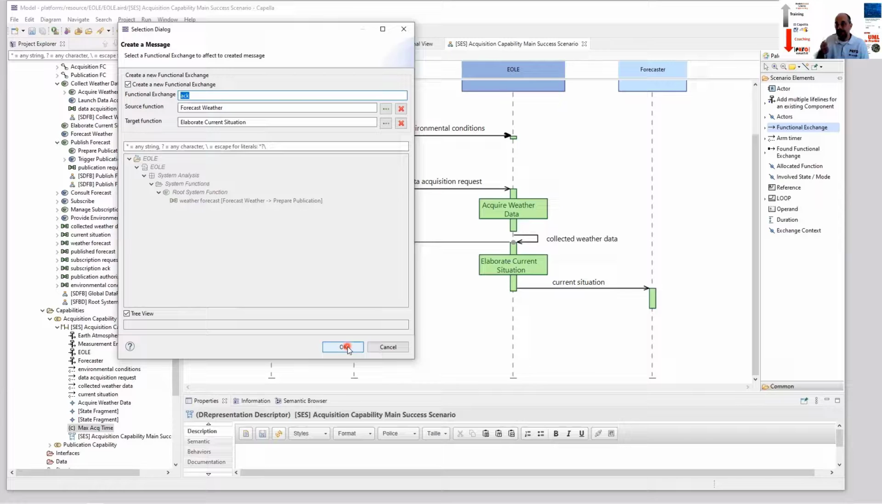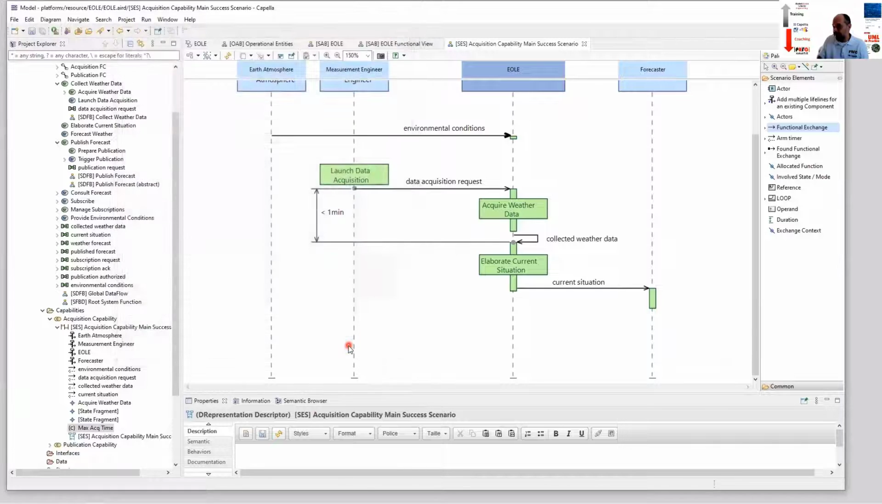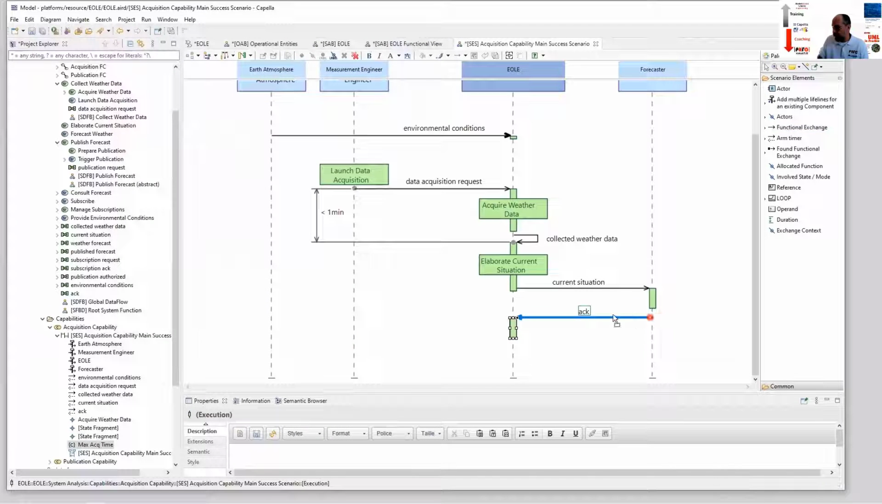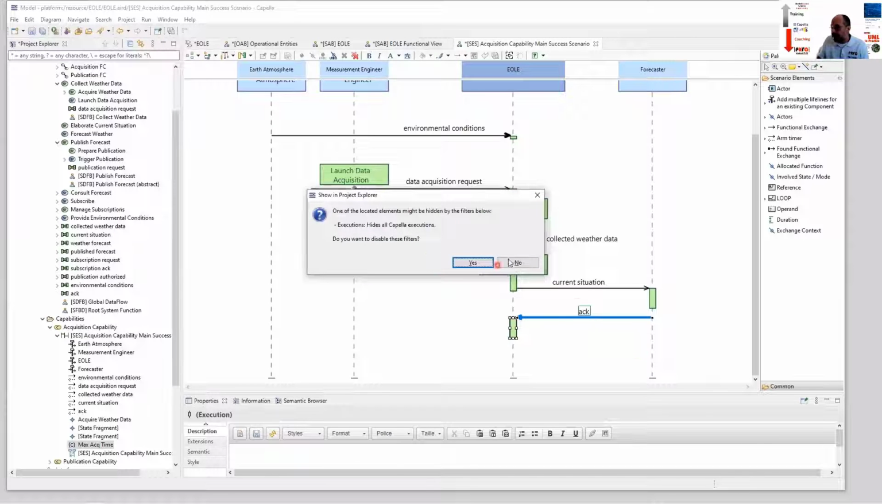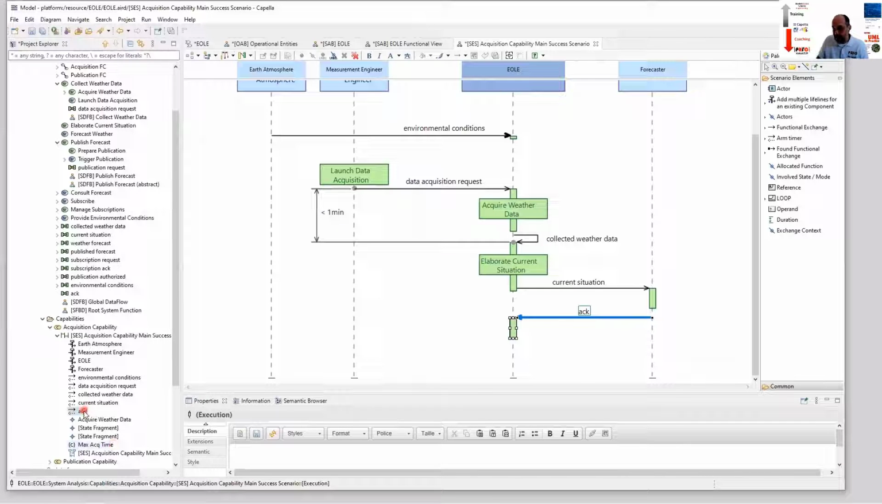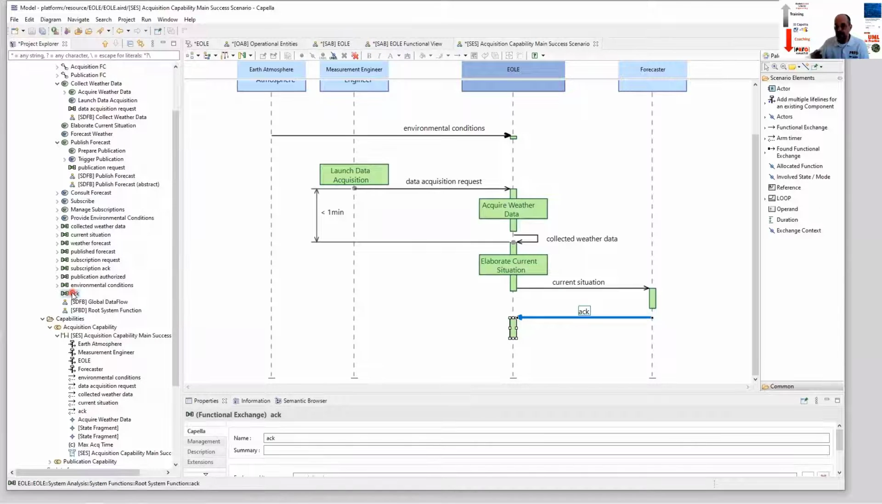It will create a message, but also create a new functional exchange. So it will have consequences. Let's have a look. It has created a message. So you have the ACK message here. And you can see that it has created a new functional exchange called ACK in my model.